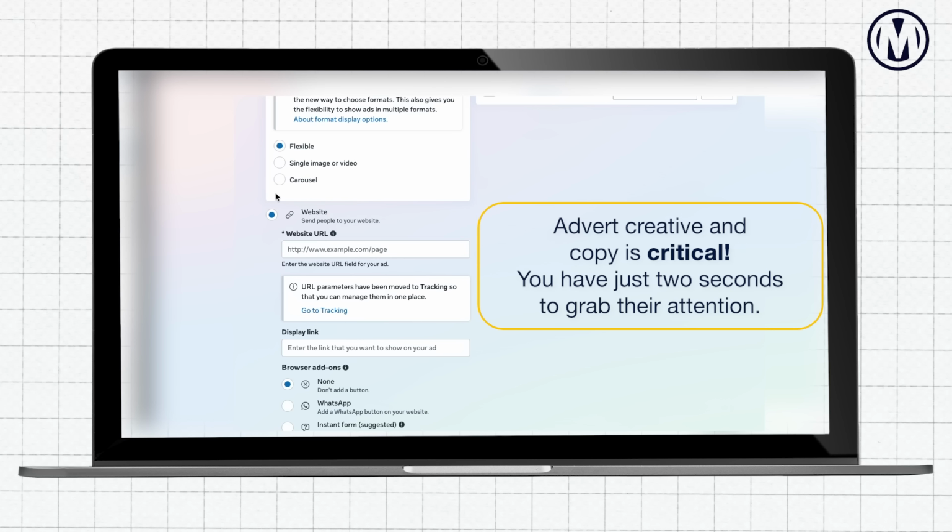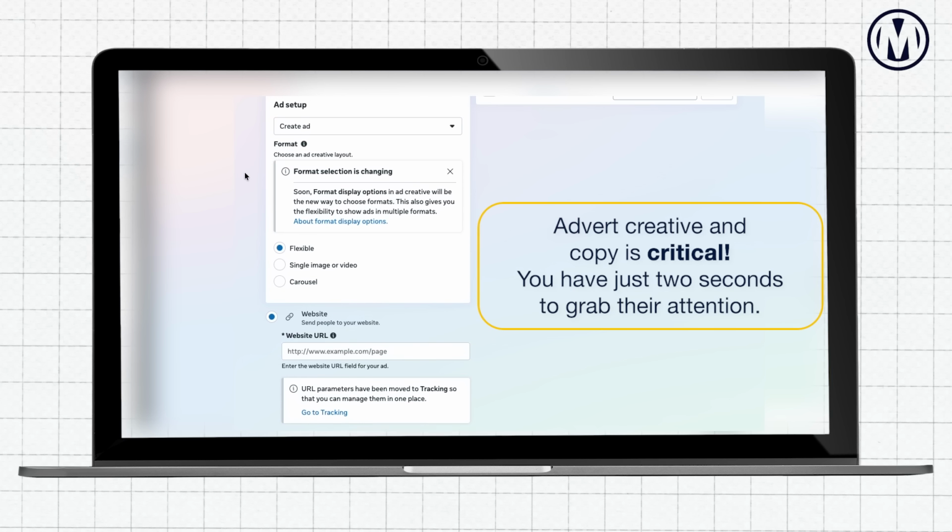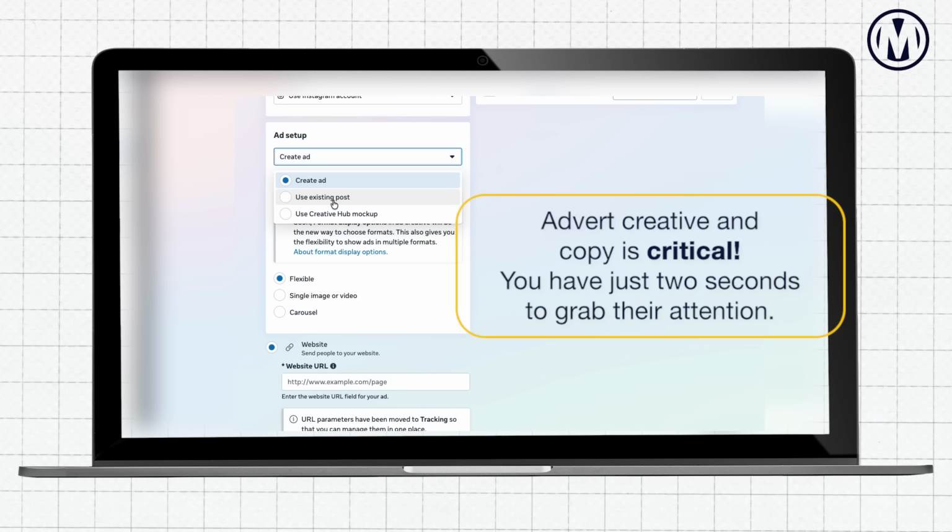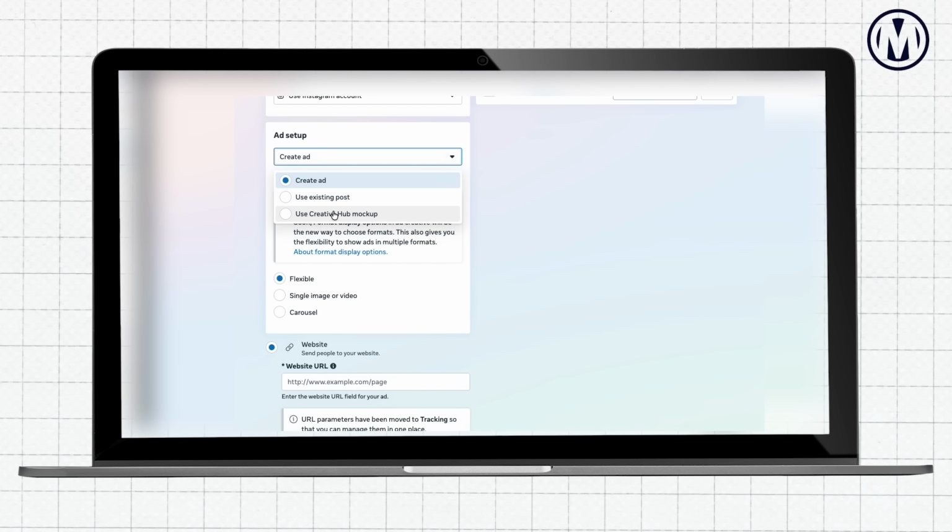So you've got an option here. You've got the option to create an ad. You can use an existing post if you've had some success on posts you've put on your Facebook page, or now Meta gives you the option of using the Creative Hub Mockup, which is a tool where you can create ads within it. But for now, let's just create the regular ads.